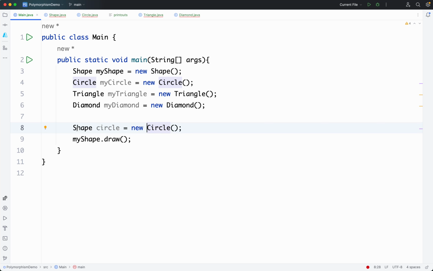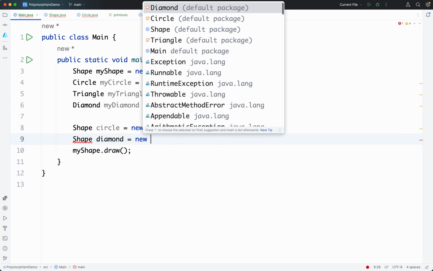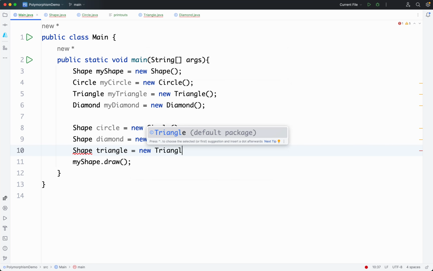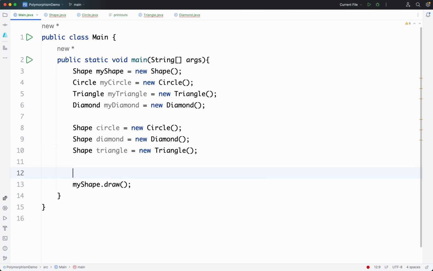But isn't that correct? Yes, because a circle is a shape. And so if we say Shape, which is the more generic form of shapes, it can be a circle. And in fact, we can also say Shape diamond equal to new Diamond. And this is absolutely okay. We can also say Shape triangle equal to new Triangle. All right. So up until now, we've not seen something like this.